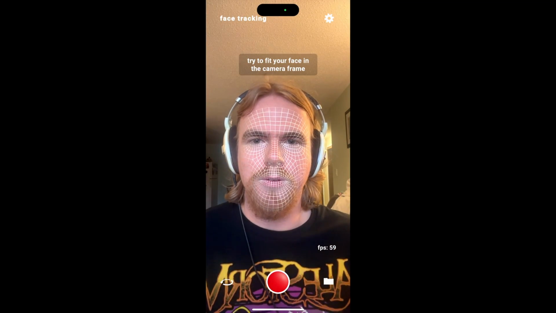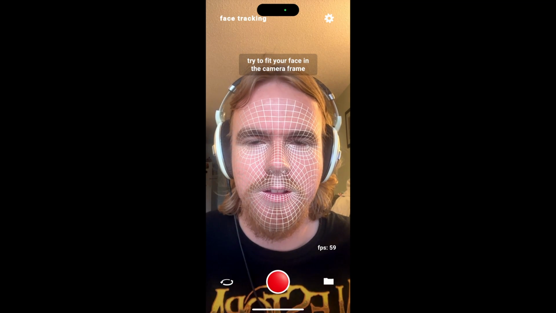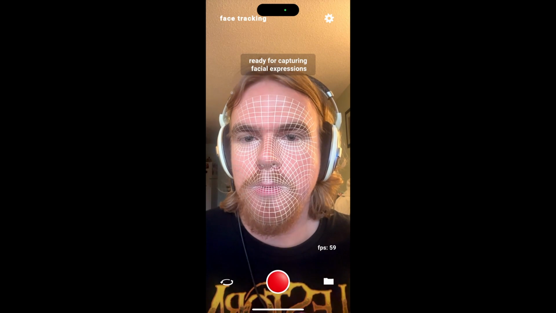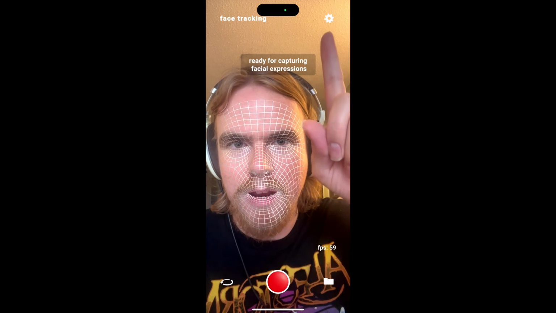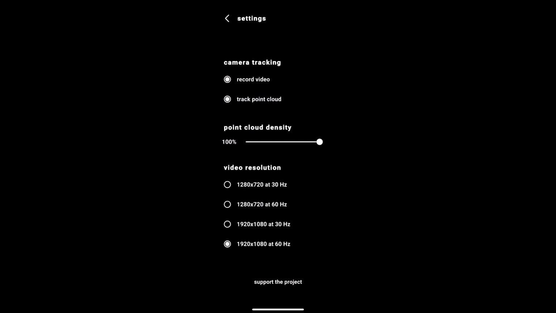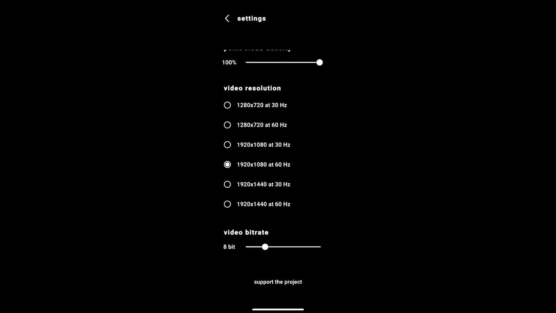Hey everyone, so now we're in the BlendarTrack app and it's telling me to come a little bit closer, so you want to put your face in as close as possible to be able to capture your facial animation. Now, before we do any of the facial capturing, we are going to change a few settings which can be found in the button up here. So I'll just tap this, and what you're gonna want to make sure is that the following settings apply. Record video is on, track point cloud is on, the cloud density is at 100%, and if you're using an iPhone, that you want your resolution at 1920 by 1080 at 60 Hertz.